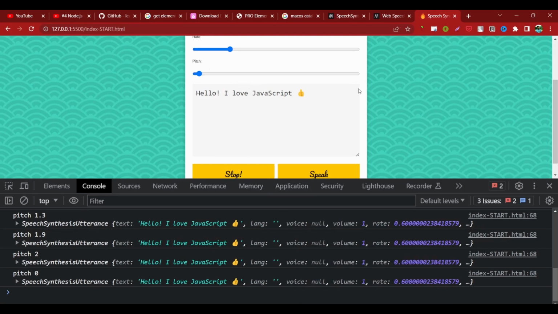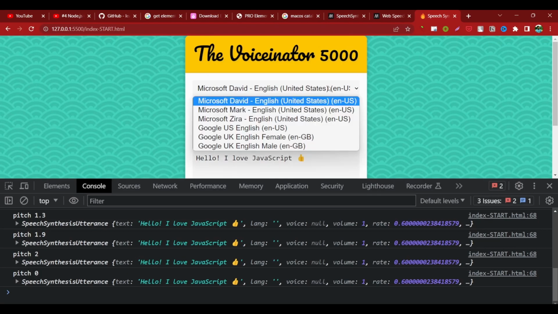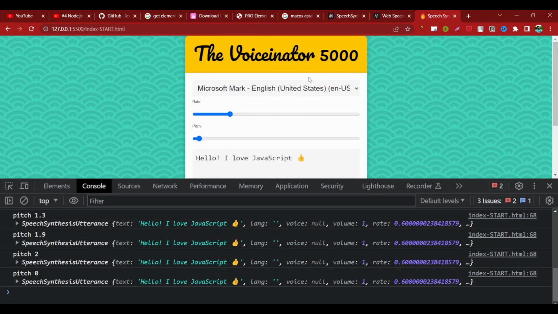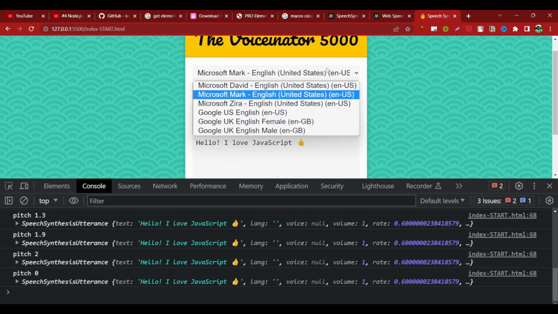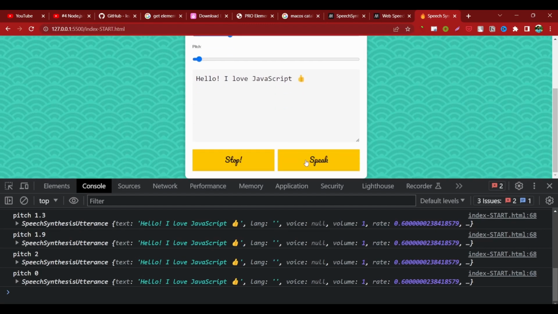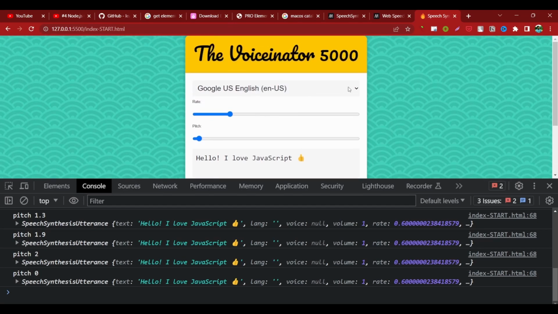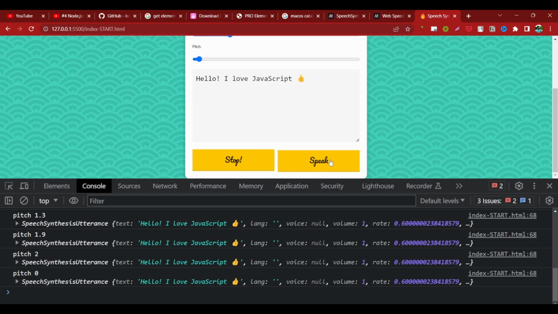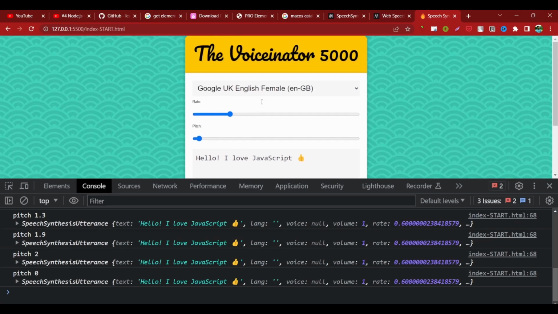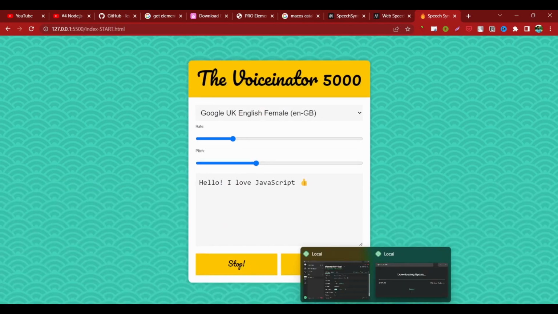So now by changing these options, we can change our voices like this. Hello. I love JavaScript, thumbs up. Let's try some female voices also. Hello. I love JavaScript, thumbs up. No, it is not working, right? So I have to make this work. Let's do that.